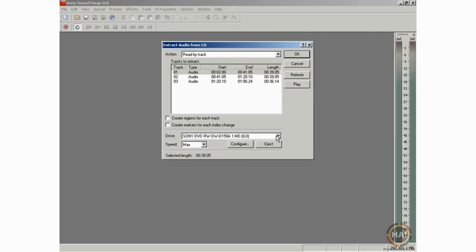Down below here, you've got the choice of drive. I've only got one drive in my machine, so that's all that shows up. But if you have more than one, you can choose which one you want. Also, it gives you a choice of speed at which it will take the audio off the CD. I've never ever changed it from max. Usually I just let it go to whatever the hardware will allow.